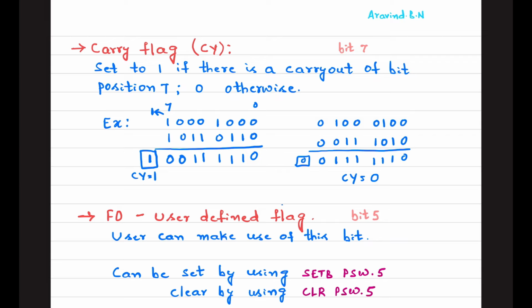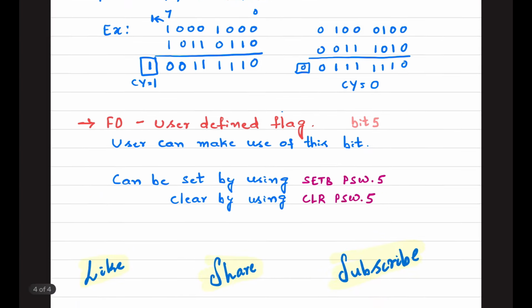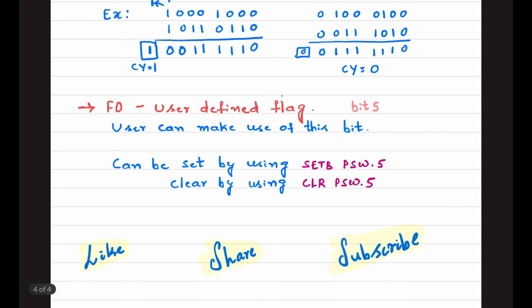Right? Now let us get into the last flag. So that is in the bit position 5 we have one more flag that is called F0. So F0 we say it's a user defined flag. That means it is not specified internally for which operation it has to alter. Instead the user can set or clear this flag based on whatever the requirement he or she wants. Right? So now the user can make use of this bit.